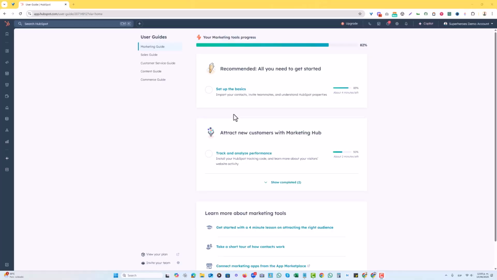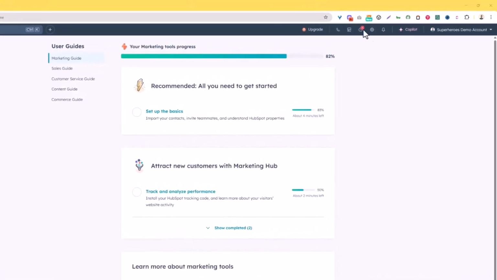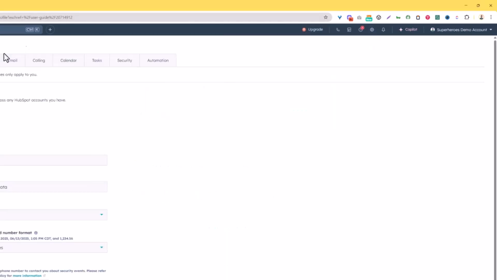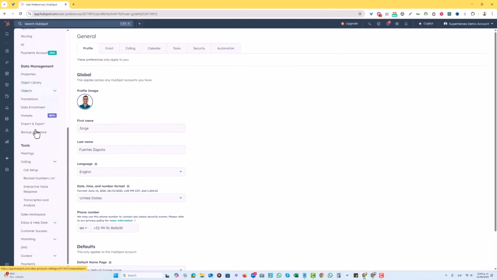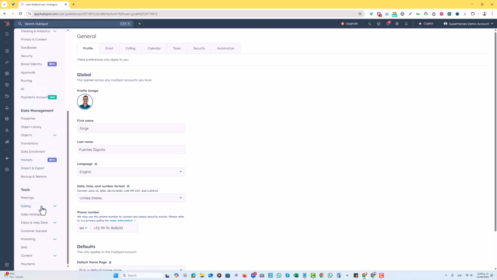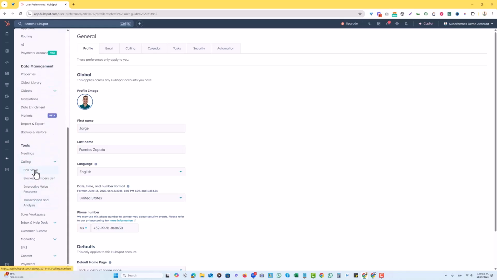Check it out. So we're going to log into HubSpot, and in the top right hand corner, we're going to go into this gear icon right here. And then on the left hand side, we're going to go all the way down to the tools section and go to calling. And then once we click on calling, we're going to click on call setup.